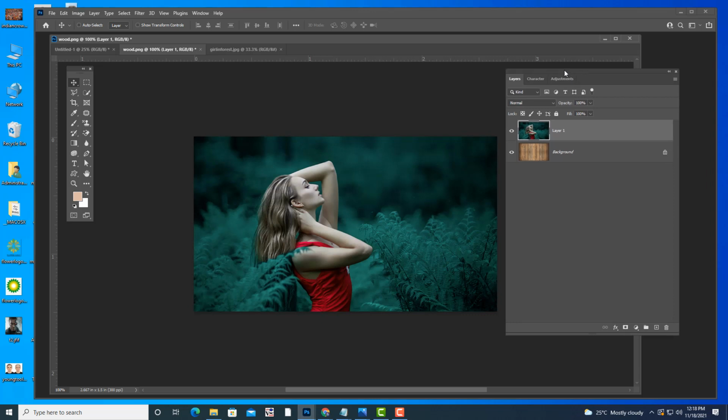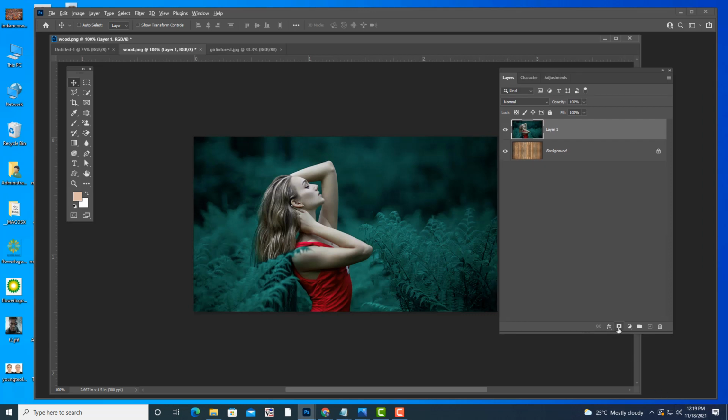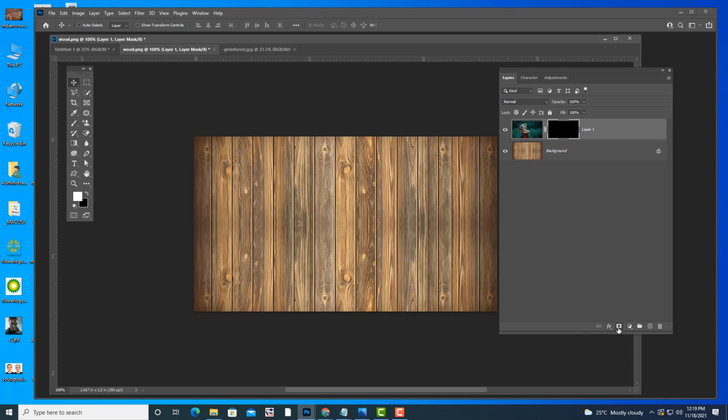Okay, so Control T to see the transform tool, just scale it down. Okay, right. So see, I am going to use a different brush now. Okay, so first let me apply a hide all mask. So how to apply a hide all mask? We can simply use Alt and click on this mask icon. So now we have applied a hide all mask.